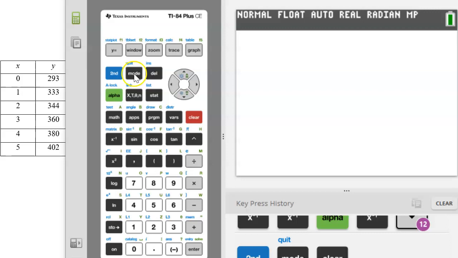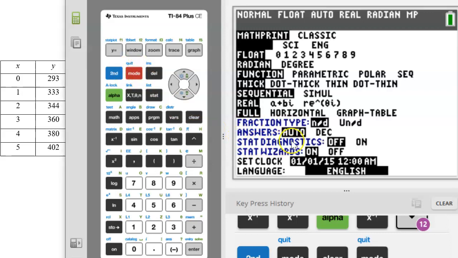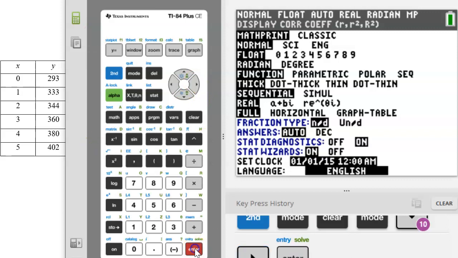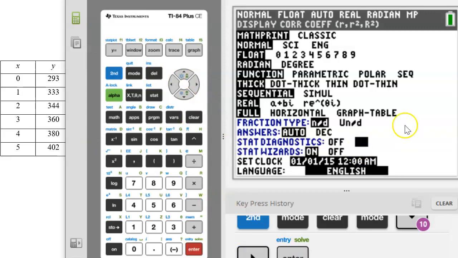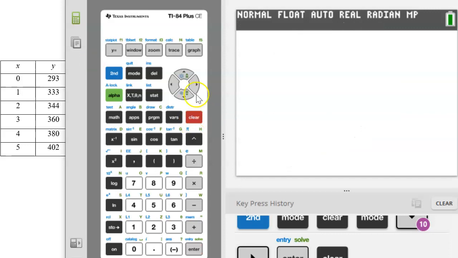To turn your stat diagnostics on, we're going to go to mode, and down here where it says stat diagnostics, we're going to arrow down and turn that on. That way we can see our correlation coefficient and all kinds of other good stuff. So you just arrow over and click enter, and then clear to get out of that screen.